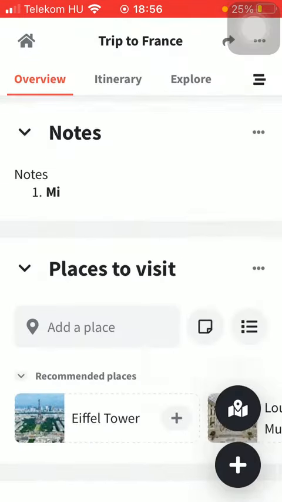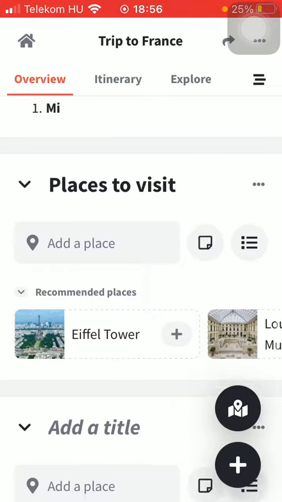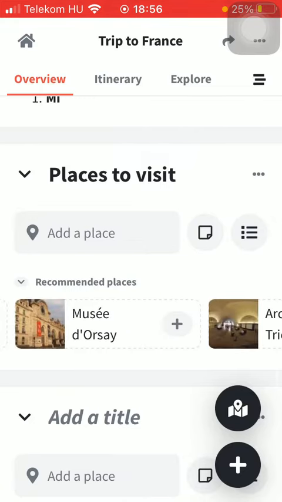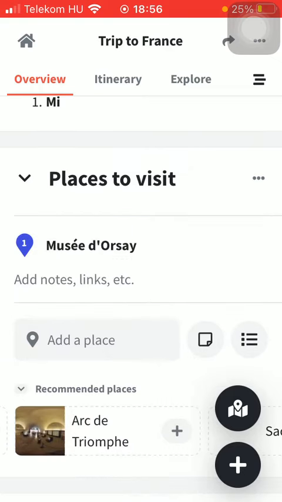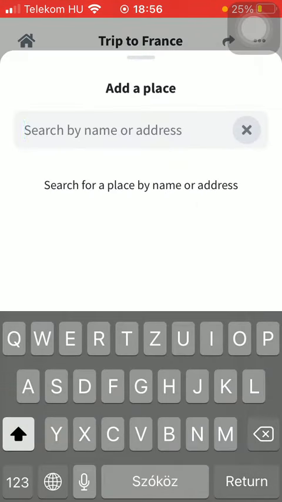And now scroll down to the places to visit section, and here you can see a bunch of recommended places that you can add by simply tapping on the plus icon next to it, and then it will be added to this section. As you can see, you can also search for new places by typing it into this search bar.